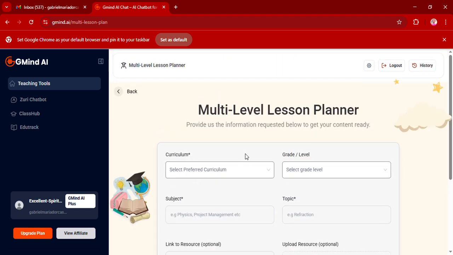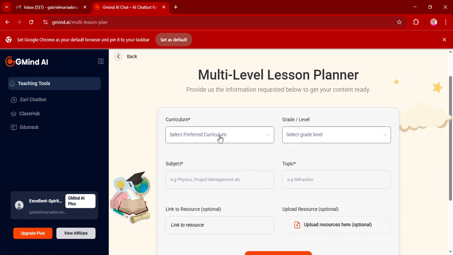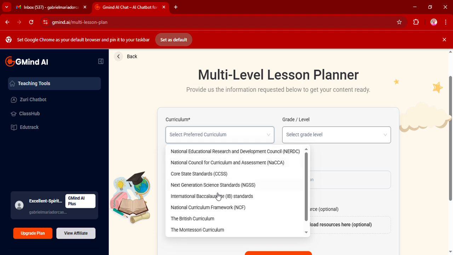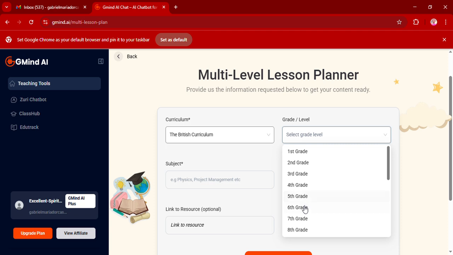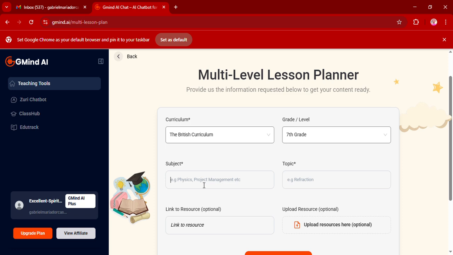planner. So I'm going to be providing some information. You can see select preferred curriculum. So let's choose the British curriculum. Then grade level, I'm going to be teaching 7th grade, that's GS1. So the subject, I'm going to be teaching English. So I'm going to be using this for my English. What's the topic? So I can say now.